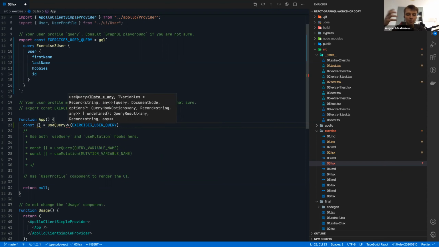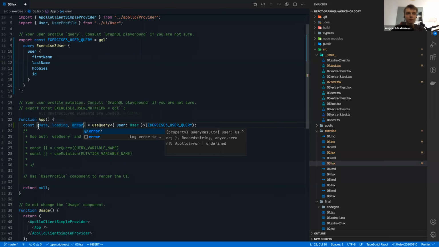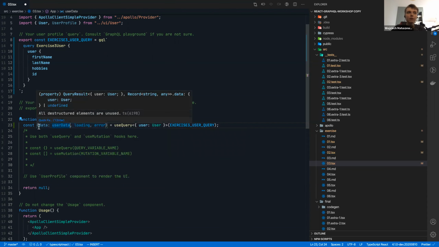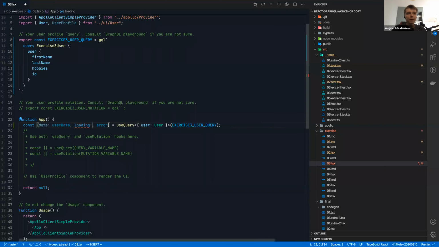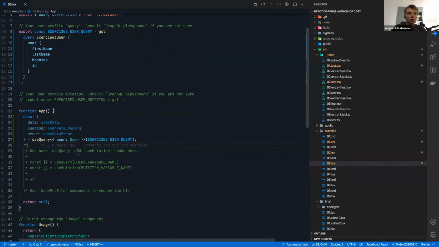Okay, and of course I'm typing my data, so we'll get a user of User, and I'm taking data, I'm taking loading, and I'm taking error. And let's just name those fields. So userData, that's the syntax for renaming the destructured values. userDataLoading, and also userDataError. I'm renaming them because I will be using also useMutation. You'll see why.